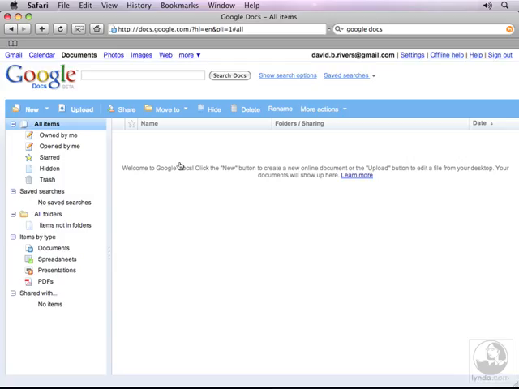Regardless of how you log into Google Docs, you will arrive at the Docs homepage. Once you do, there are really just four main areas to get familiar with here in the user interface. We'll start at the top in what we call the header section up here.